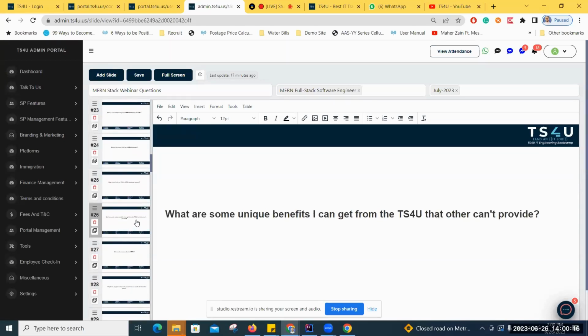Okay, what are some unique benefits I can get from the TS4U that others cannot provide? Of course, we are 24/7. We are actually engaged and involved throughout the bootcamp, as project-centric. It means you are paying for this bootcamp, but we will be actually ensuring you are fully engaged. We will be giving you an environment that is similar to or better than any project environment. We will be giving you the project that you will be working on, and giving you one-on-one mentoring. We'll be providing you technical support when you get stuck.